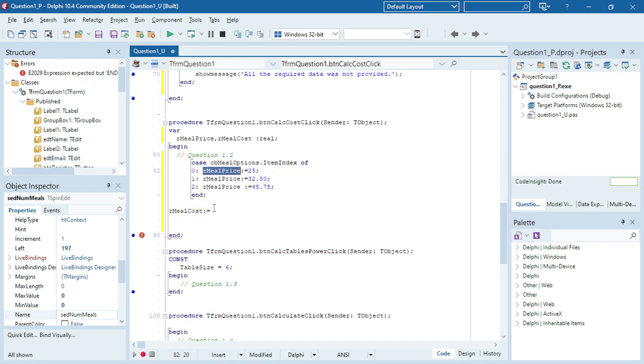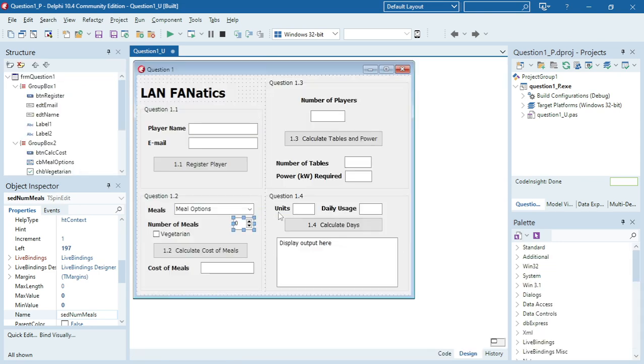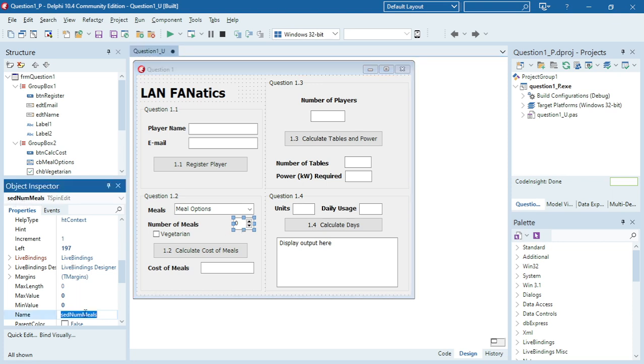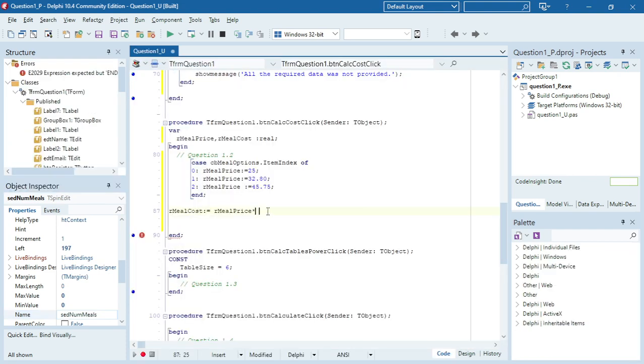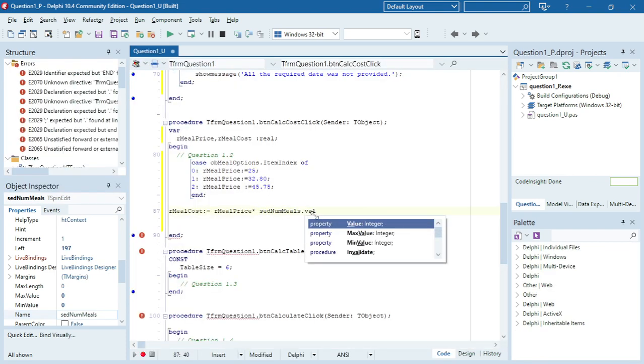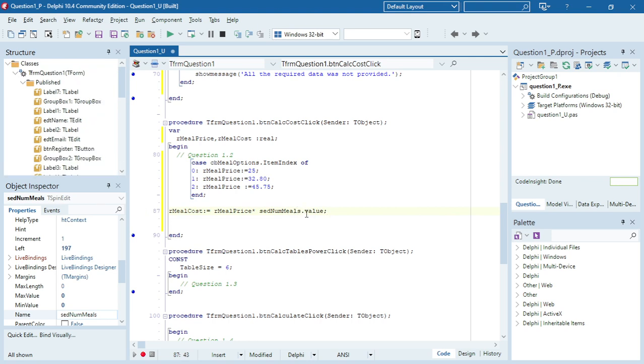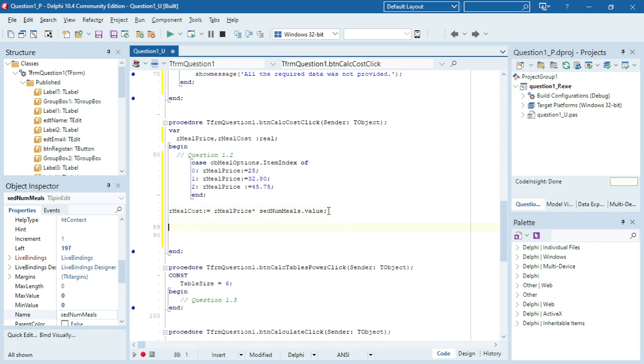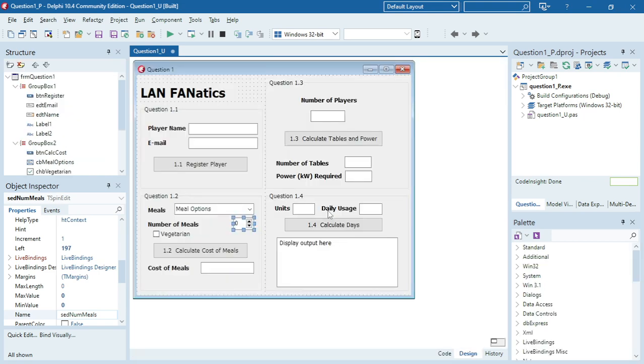So our meal cost is equal to the meal price times whatever the user entered in the set num meals spin edit. Okay, so the value of the set num meals times the meal price. So let's say it was option 1 and I choose 2 meals. It will be 25 Rand in here times 2 is equal to 50 Rand.